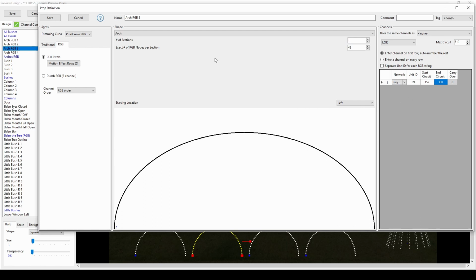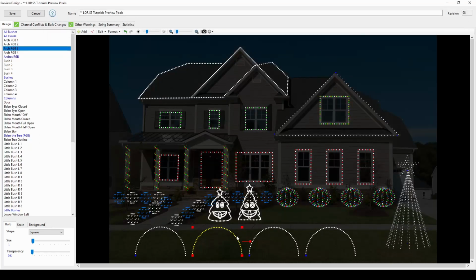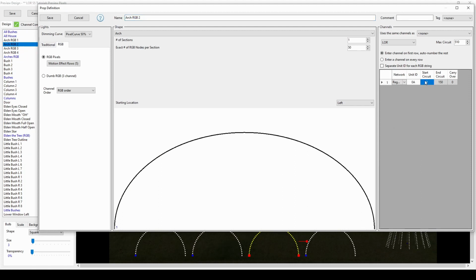You can use this concept to skip bulbs at the start of your strand, middle, or at the end. Just do some quick math to figure out your circuits, remembering the rule of 3 channels or circuits per pixel.